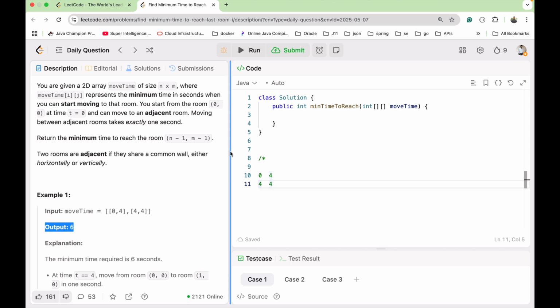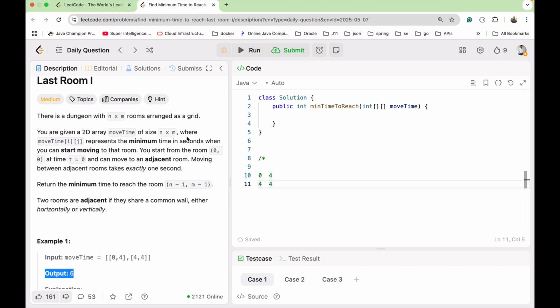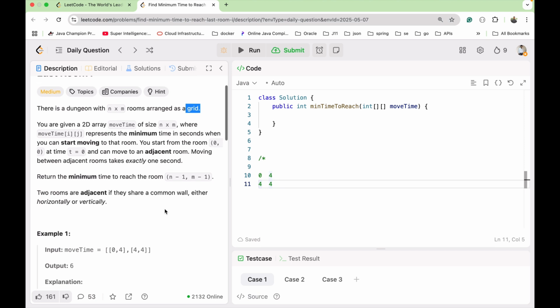So you are given a 2D array, or you can say a grid, where each cell i j tells us the earliest time at which we are allowed to enter that room. We can move to any adjacent room, up, down, left and right, in 1 second. But the challenge is we can't enter the room until the current time is at least the move time of i j.